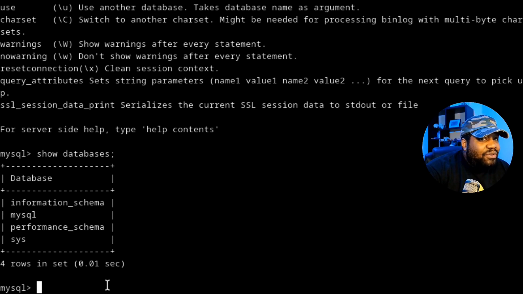But this is how you actually look at all the databases that are on the system. All right, so now that we know how to look at the databases that are currently on the system, I wanted to show you guys how to create a database, because this is one of the most important steps after that, because we need to understand how to create those databases.